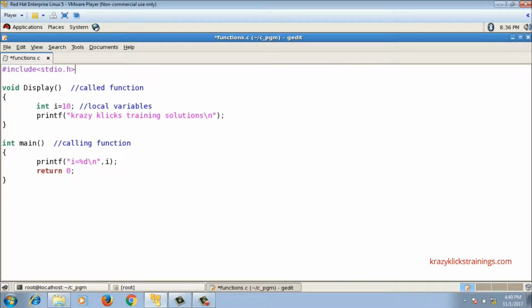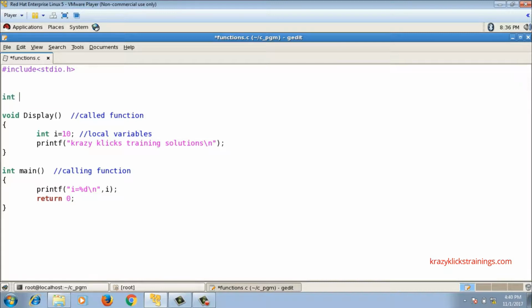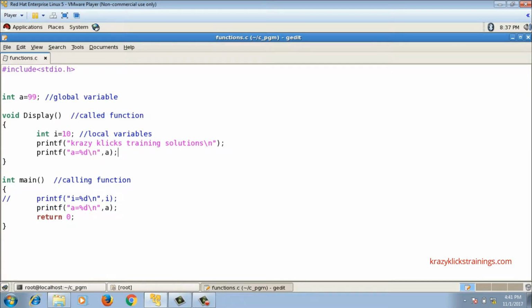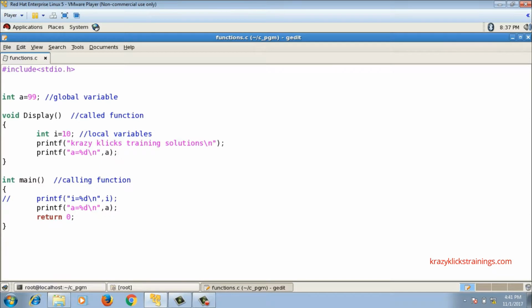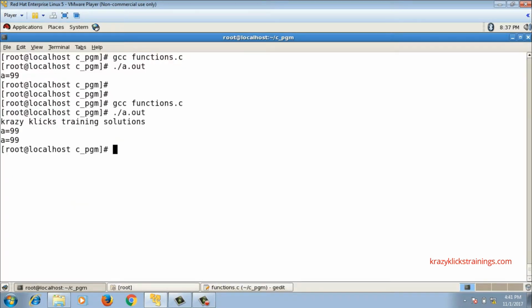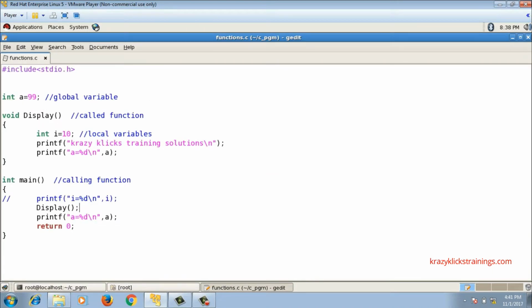So as local variables exist, the other category is global variables. Suppose I declare a variable here, int a = 99. Now this variable is called a global variable. You can access a global variable in any of the functions. So if I try to print the value of a, I can print it here, or I can even print it here. Here I will call display so that both statements get executed. Yes, it is printing. So this is the very basic code regarding functions.